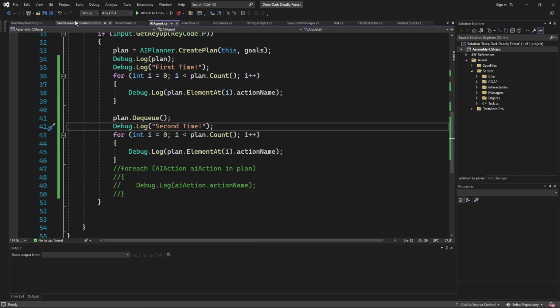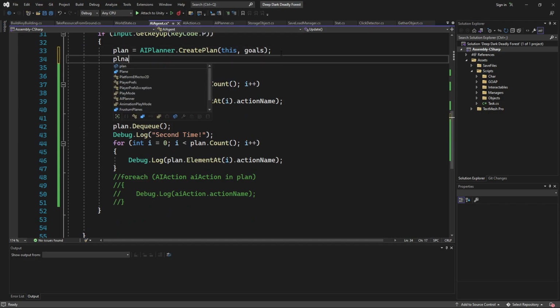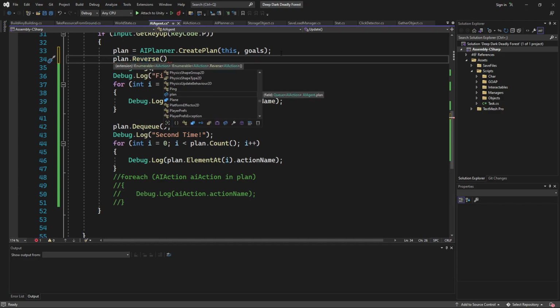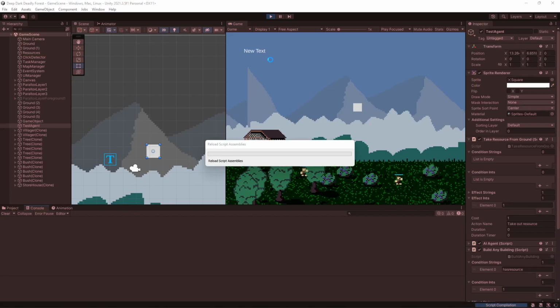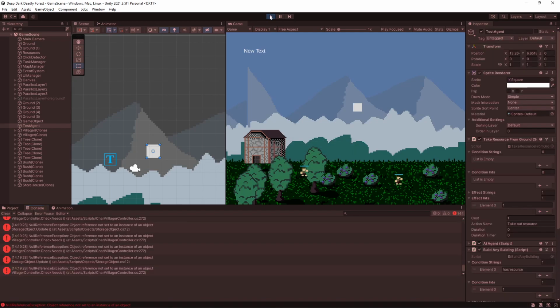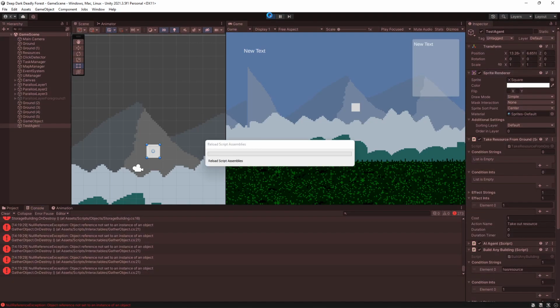All right, so that's good to know. Which means we definitely need to get this thing reversed. And let me just see if this does anything. Plan dot reverse. Let's just try again. If not, I might have to just Google real quick.